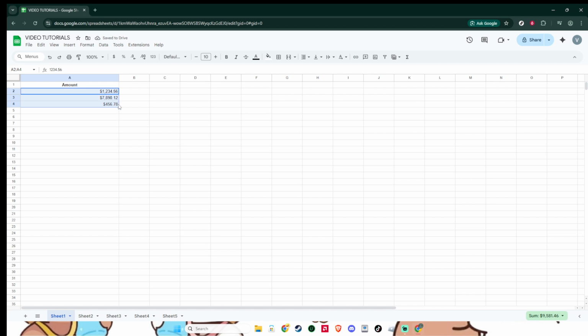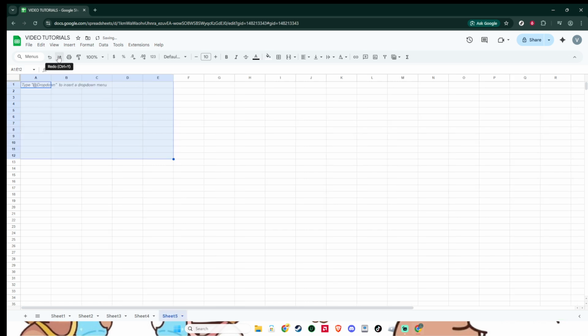If you selected the wrong cells, you can quickly undo with your keyboard shortcut or reselect and repeat the same steps. If you'd like a different currency symbol, say you're preparing a report for another region, go back to Format, hover over Number again, and choose Custom Currency.